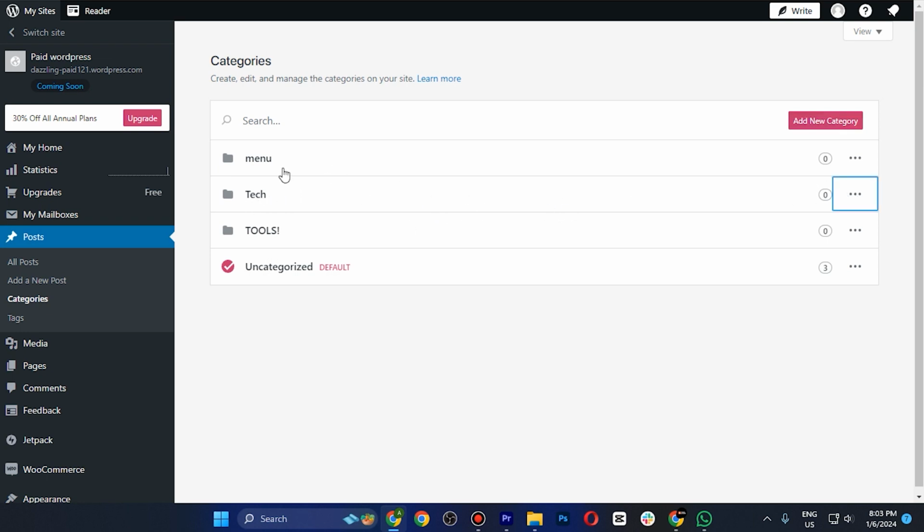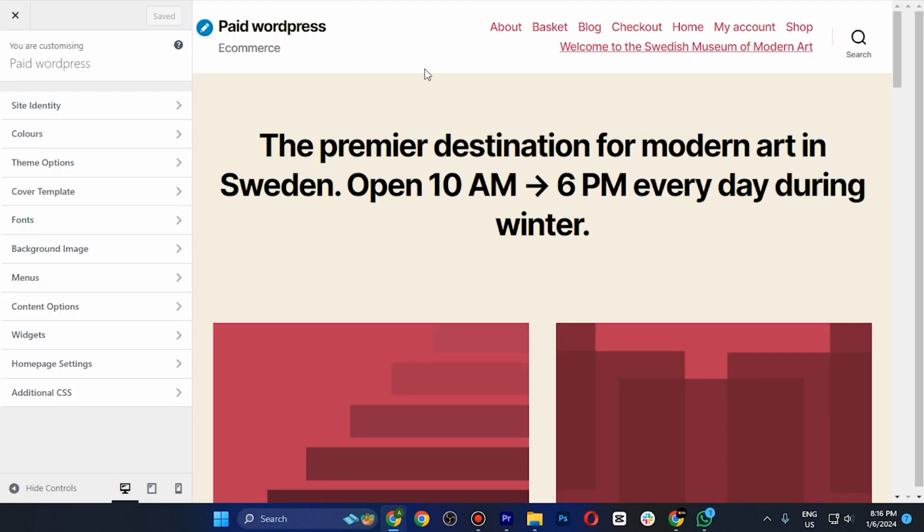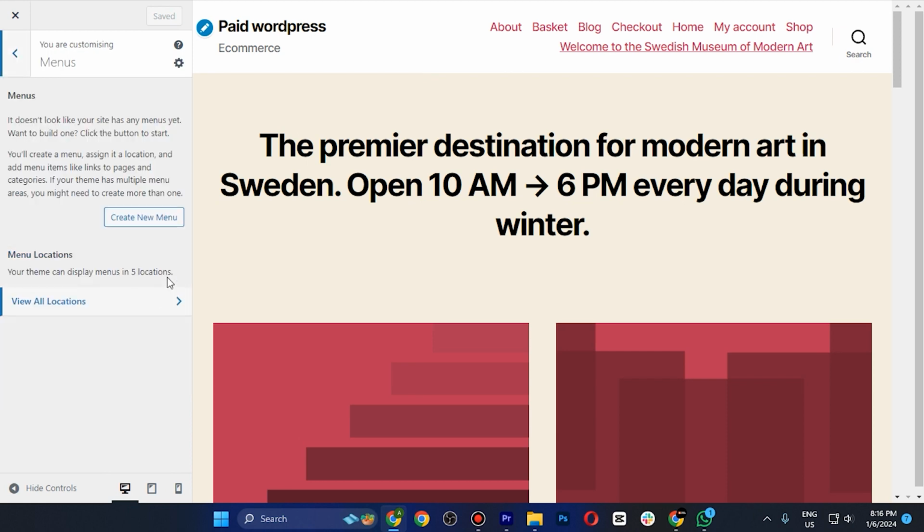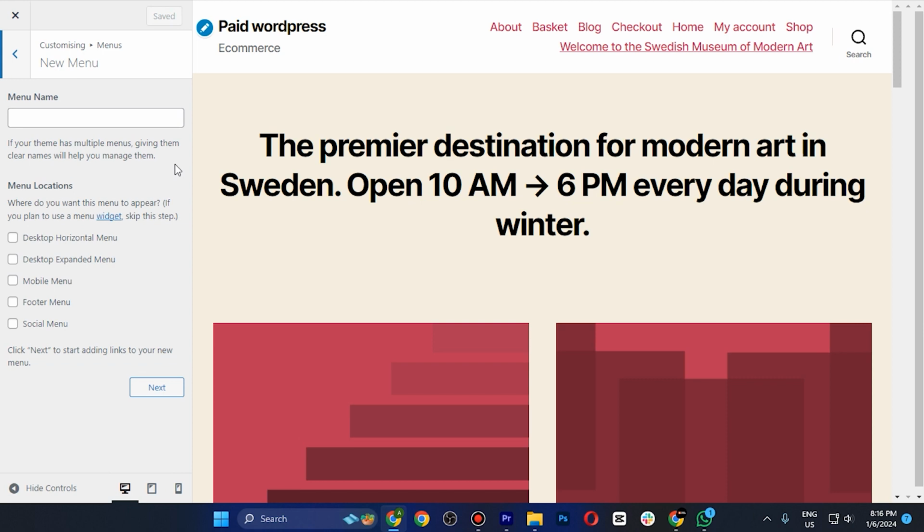So in order to add this on your menu, you just need to go to your WordPress site. So once you are in your editor, you just need to head over to the menus and then tap on the create new menu if you want to go with. Otherwise, if you have already, you can simply select anyone from that.